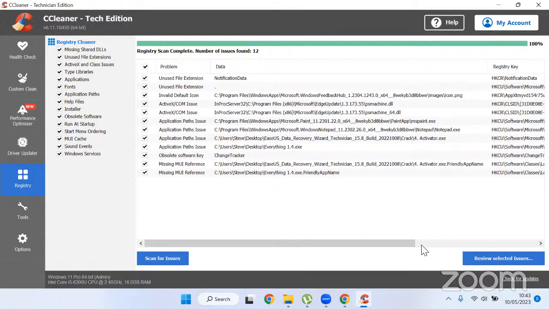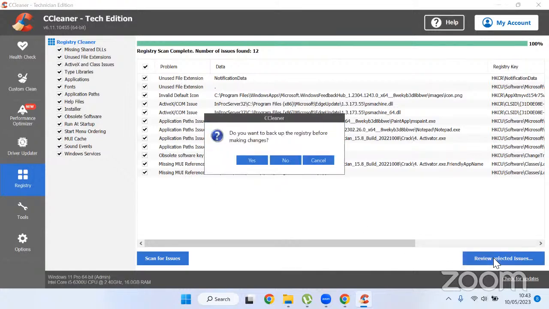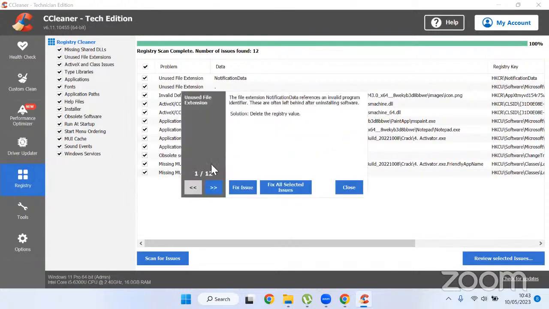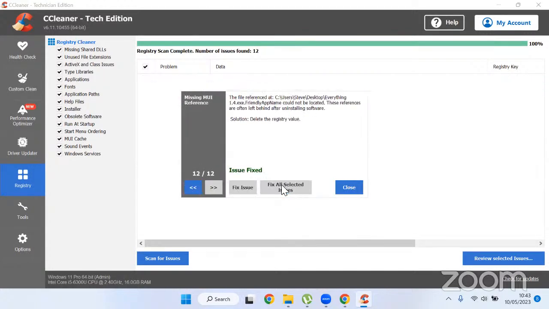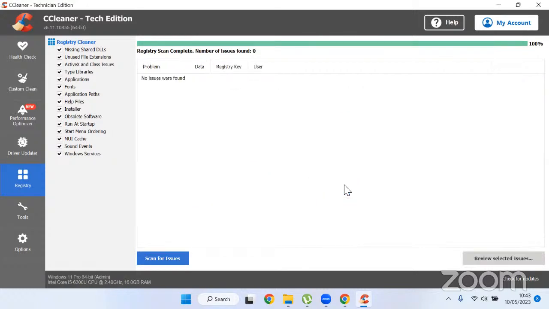So I've scanned for the issues, and then I'll go to review the section. It will ask me, do you want to back up the registry? For my case, I don't want, but for you, you could. Then I click fix all selected issues, and then the issues were fixed and close.